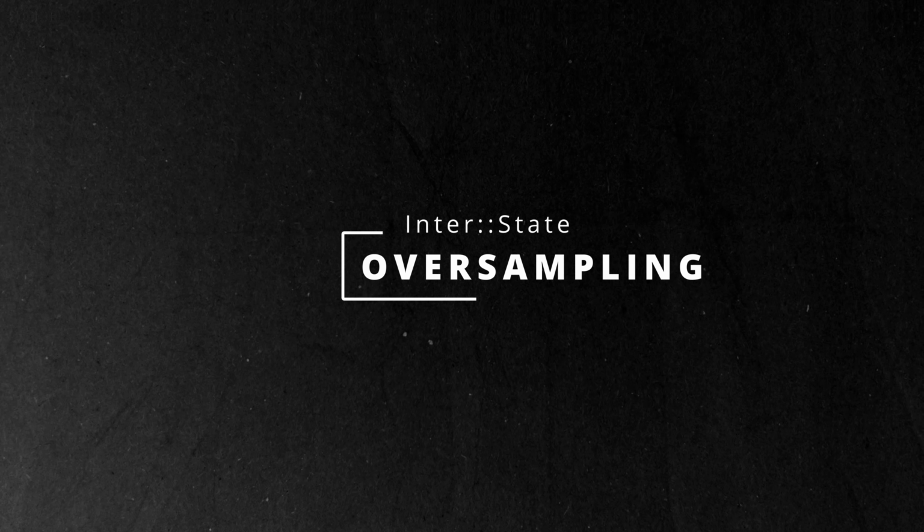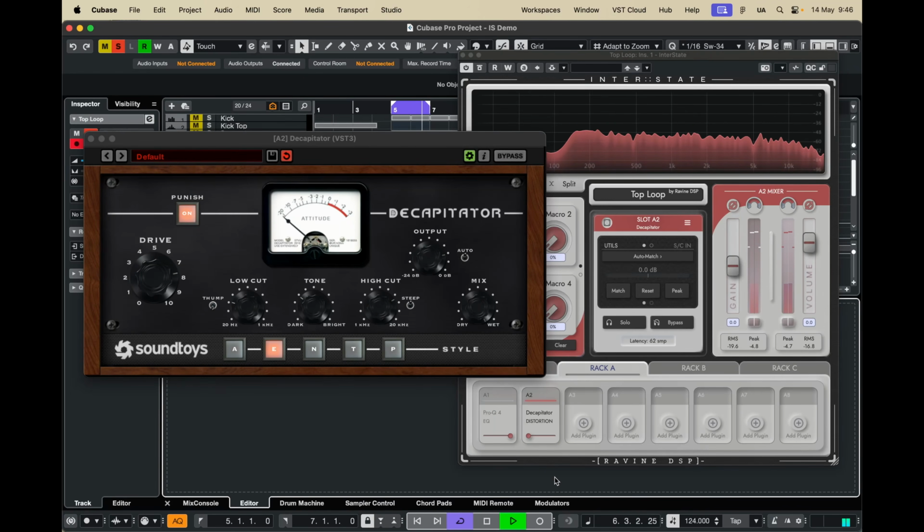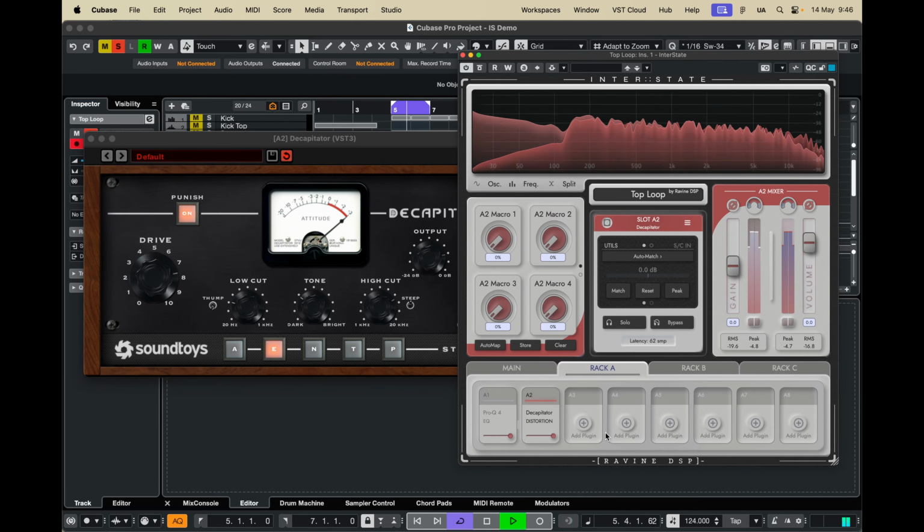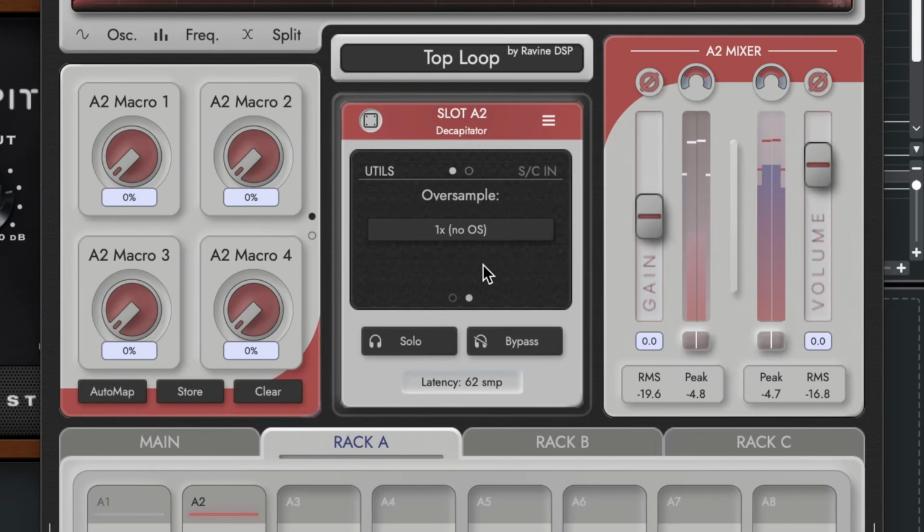Each plugin slot also has oversampling. Here we have a distortion on the snare, and here's what it sounds like with oversampling.